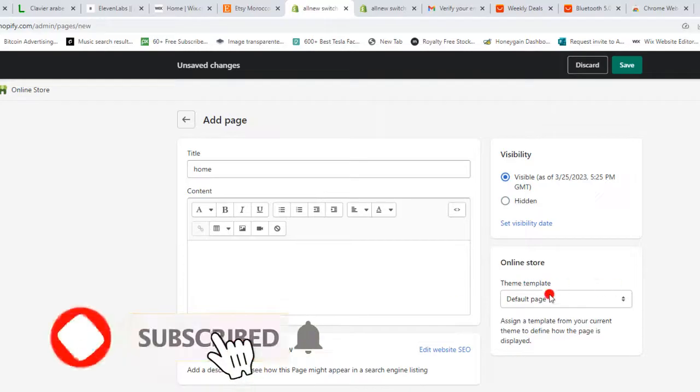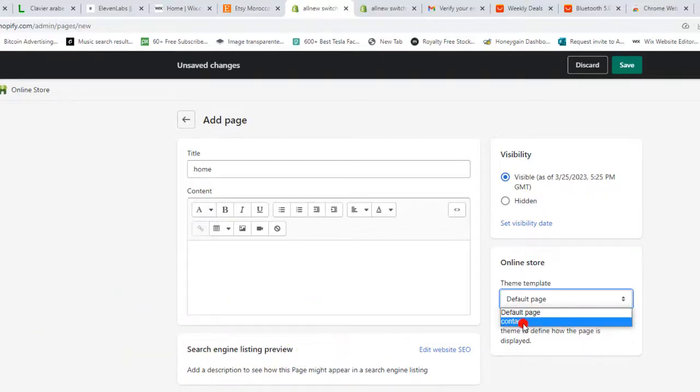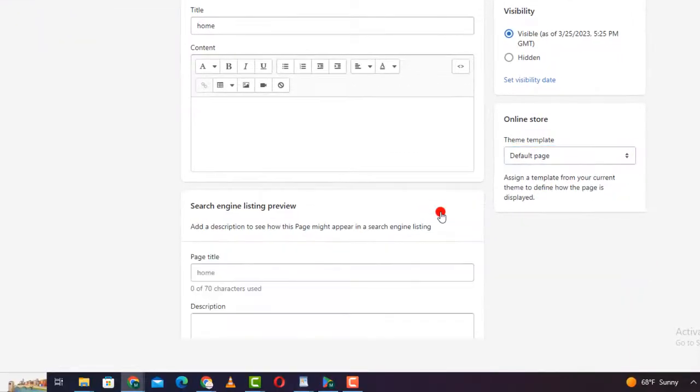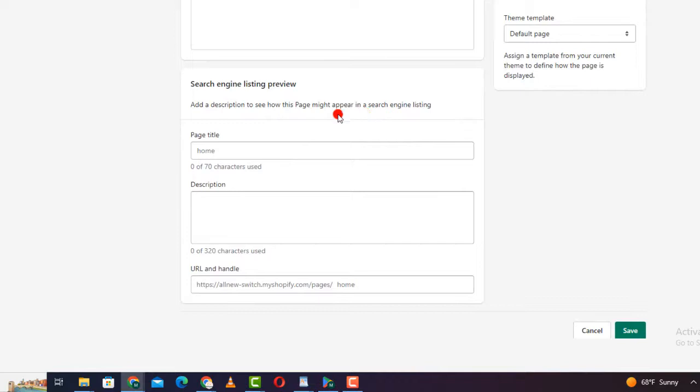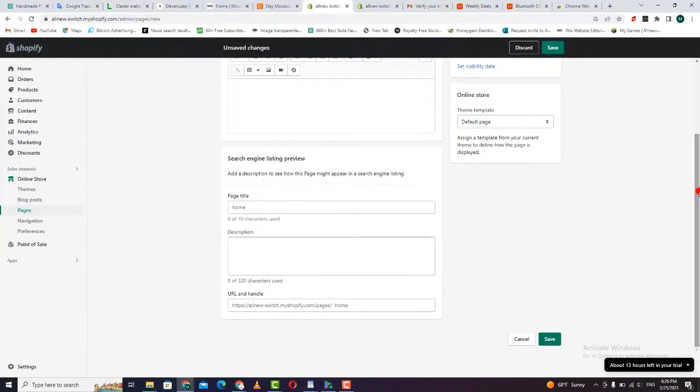Then guys, go directly to online store, then theme template. Then you can make it the contact or default page. For me, I always use default page. Then guys, if you want to edit the website SEO, then click on add. Then you can type the title and description and add the link. Then guys, after you finish adding the information, just go to the bottom and hit on save.